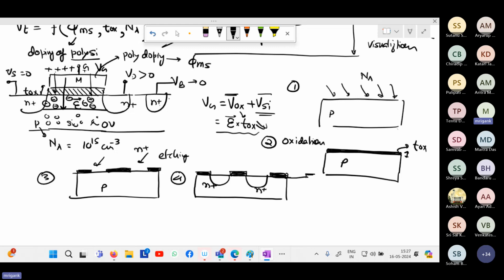So here, once you have this N plus, you have the source drain created, and you have the gate region created. And then you can go for the contact deposition. So there are several other steps. You have to deposit the field oxide. So this is the N plus region created. Now you need to make the contact with the source drain gate.